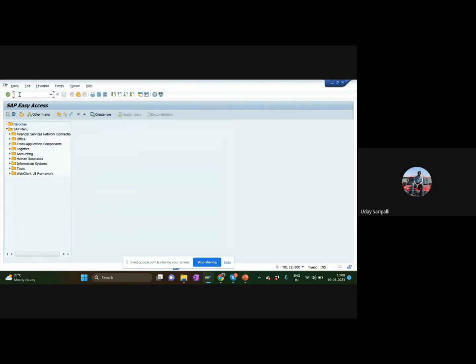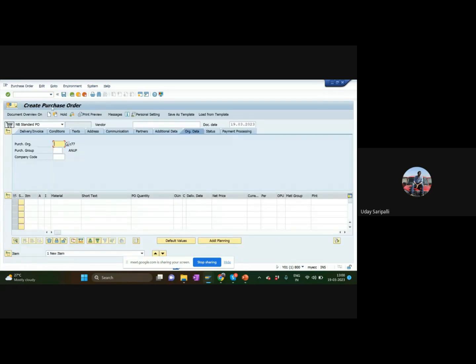Everything happens with a transaction code. Like if you see ME21, what is it? Create purchase order: from what vendor, what material, at what quantity, at what delivery date, what price, in what plant you want the stock, we can order. Right? Then the next T code is MIGO.